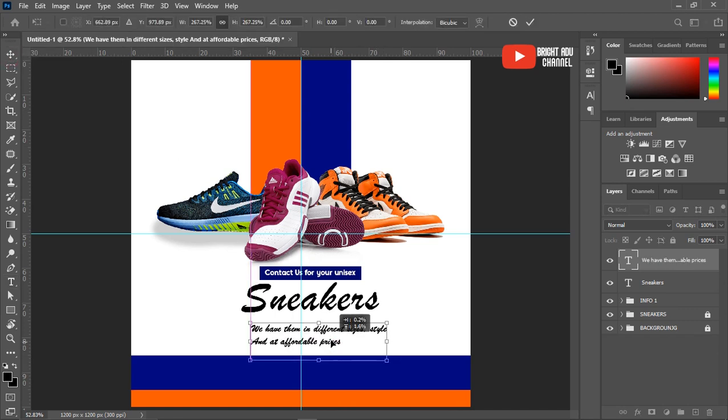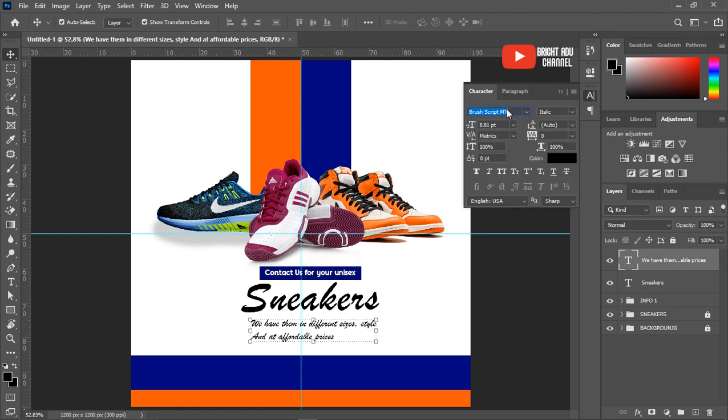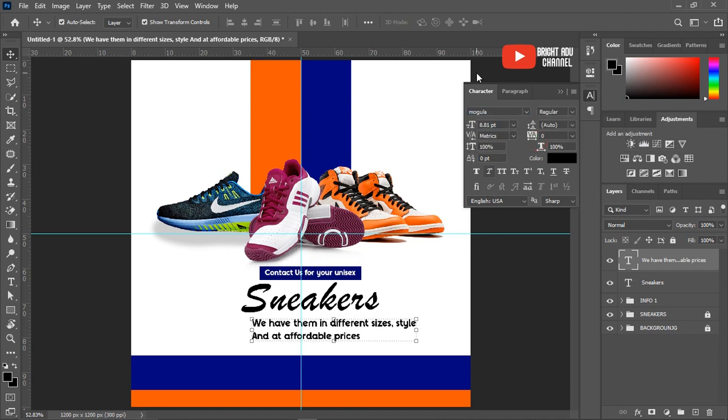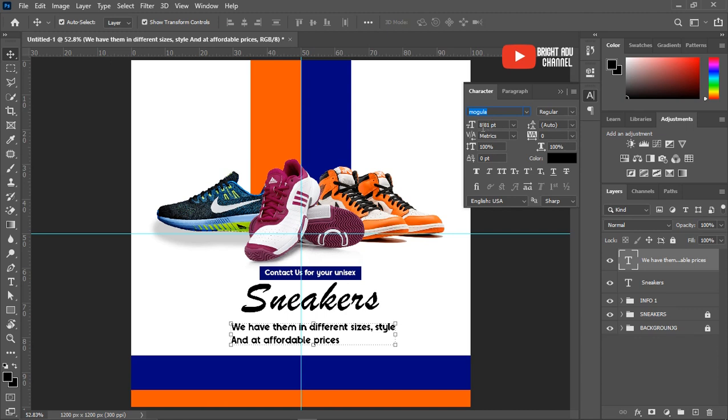We don't prefer this font, we prefer another font. So now I will change the font to Mogula. So I will select my character and paragraph panel, then type in Mogula. Mogula regular is the font we will use for this one. Now I will position it to a place that I want, then change the font size to, let me say, 7 points. I think 7 points is okay for me.